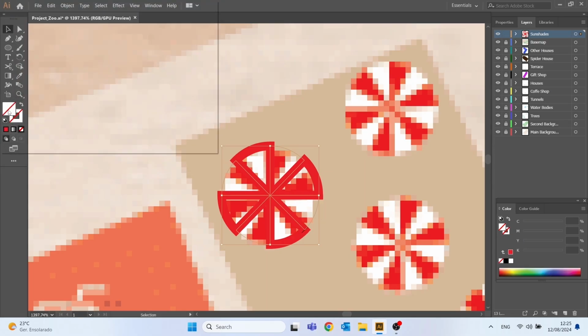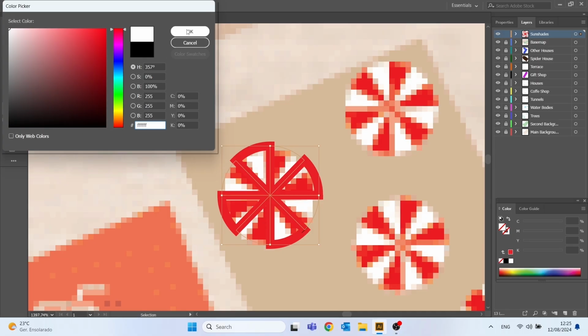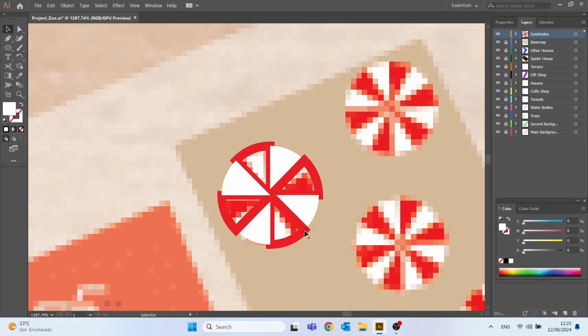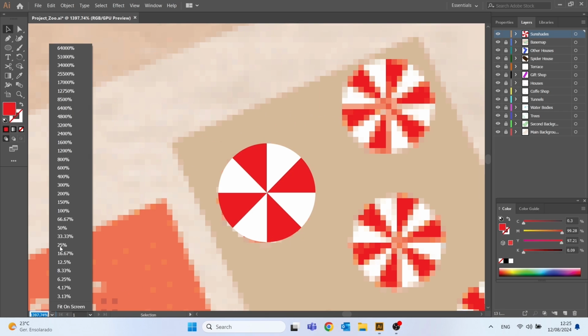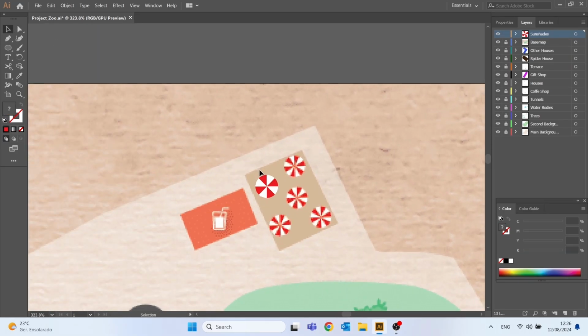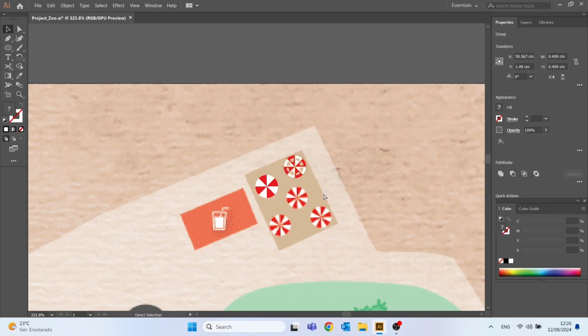Let me set the trace as no color and change the color of the sunshades to white and to red like in the original map, okay? Like this. Once again, now we just need to duplicate these elements and then place it in their correct location.